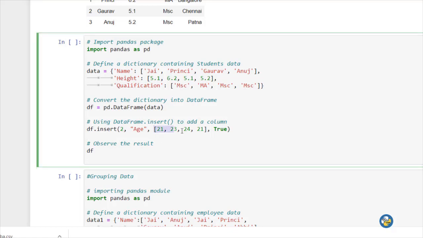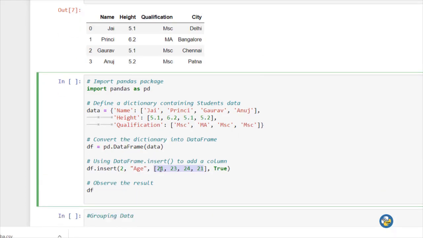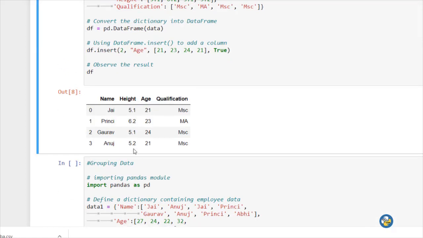So this is the data frame. I have actually fed the data frame. You can also create this thing and then supply it to the dot insert function. That's no problem, but let's see how it is working. See, it is after the height and before the qualification.